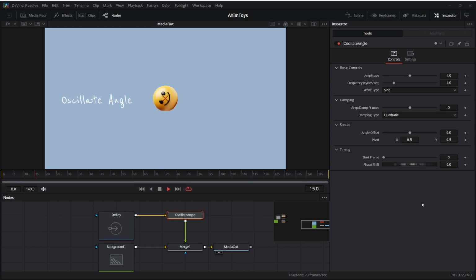Let's look at the third Oscillate tool, the Oscillate Angle tool. The Angle tool again has all the same controls as the others, except for the spatial controls. The angle offset controls the center angle around which the animation will rotate. If I lower the amplitude down a bit, you can see it better as I change the angle offset, and the oscillation changes its center angle. Let's reset that. The pivot control is just a normal transform pivot. You can use it to place the pivot point of the rotation like this.